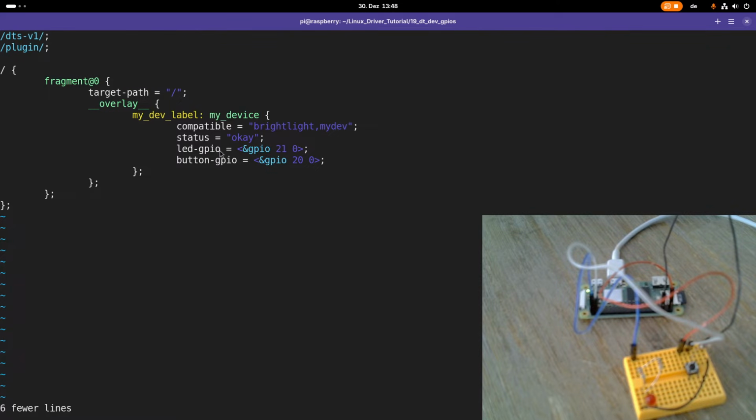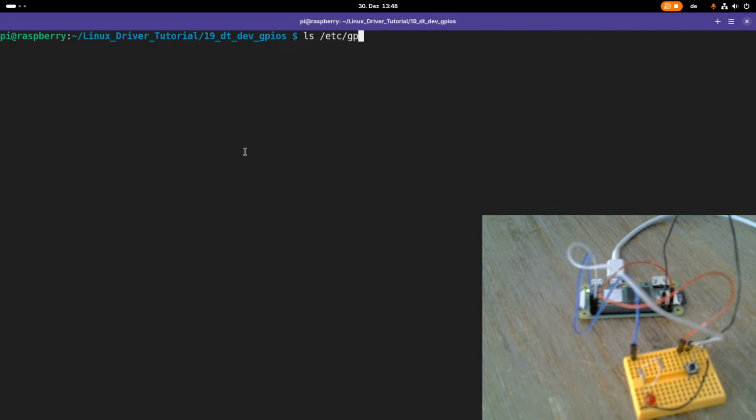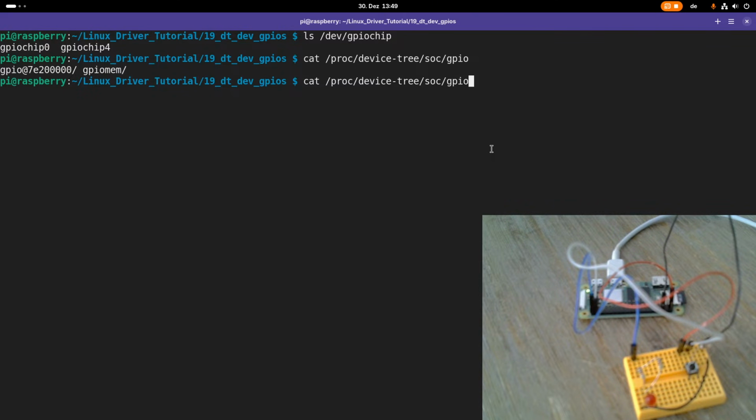Okay, so the last thing remaining is how did I get this node name gpio? I can show you this when we take a look at our GPIO chip files. Okay, we see we have two available and mine is connected to gpiochip0. And now I need to find out the device tree label of this, and I can find this in /proc/device-tree/soc/gpio. Here we have the physical address of the GPIO IP, and when I'm searching the name of this GPIO node, I see the name is gpio.